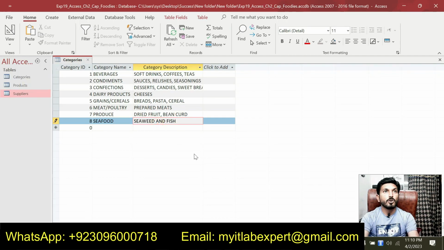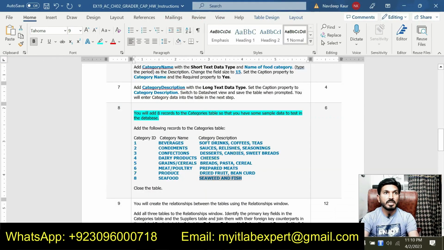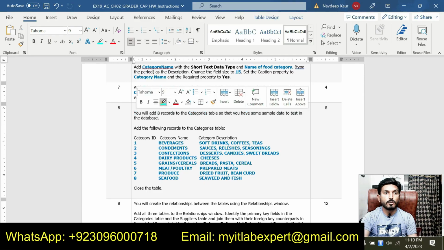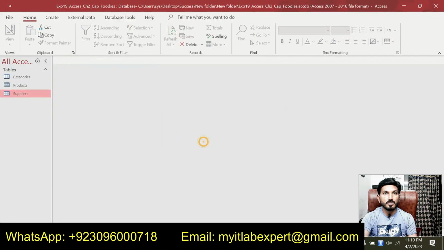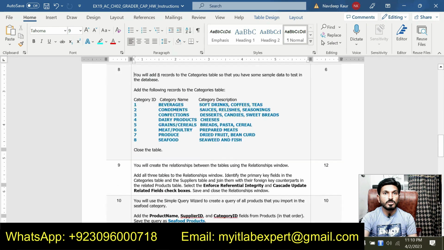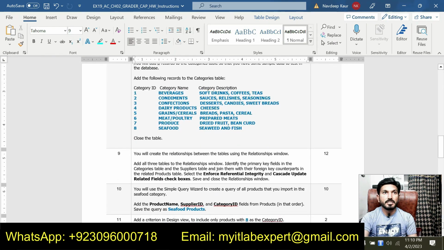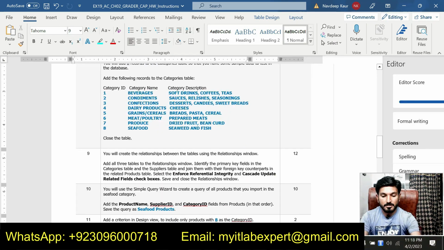So we have added 8 records to the category table that are mentioned in step number 8. We were supposed to add those 8 records into the table. Then it is saying that close the table, and we are done with step number 8. So I will simply close this table and we will save the records. So that is all about step number 8, and we have completed 8 steps so far.